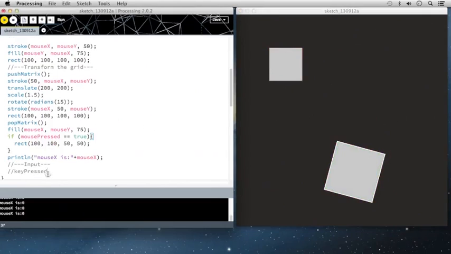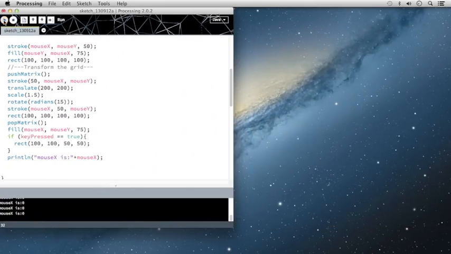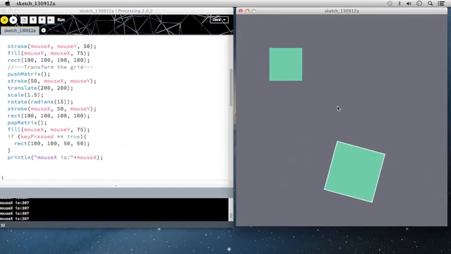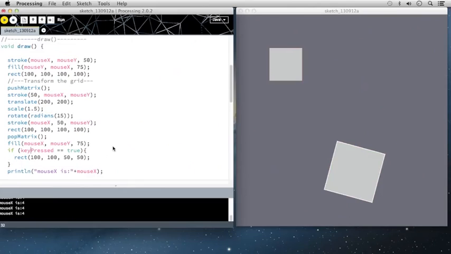And then the keyPressed function works almost exactly the same. So if I get rid of this comment, and change this to be keyPressed, this simply works by pressing any key on your keyboard. So I'll press play, and then I'm just going to tap the space bar here, and there it is. Let go, and it's gone. Tap it again. There it is, and it's gone. So that's how you work with key and mouse input in the draw section.